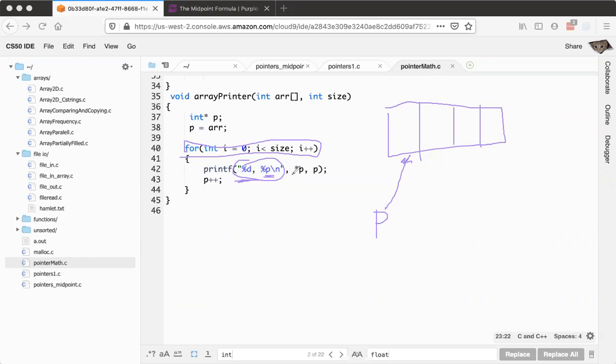So for each element, we're going to print the *p. That would be the value that p points to. And then we're going to print the address of that same location. And then p++, move p so it points to the next element, print the value and the address, and then move p until it points to the next element, and keep doing that for the whole array.